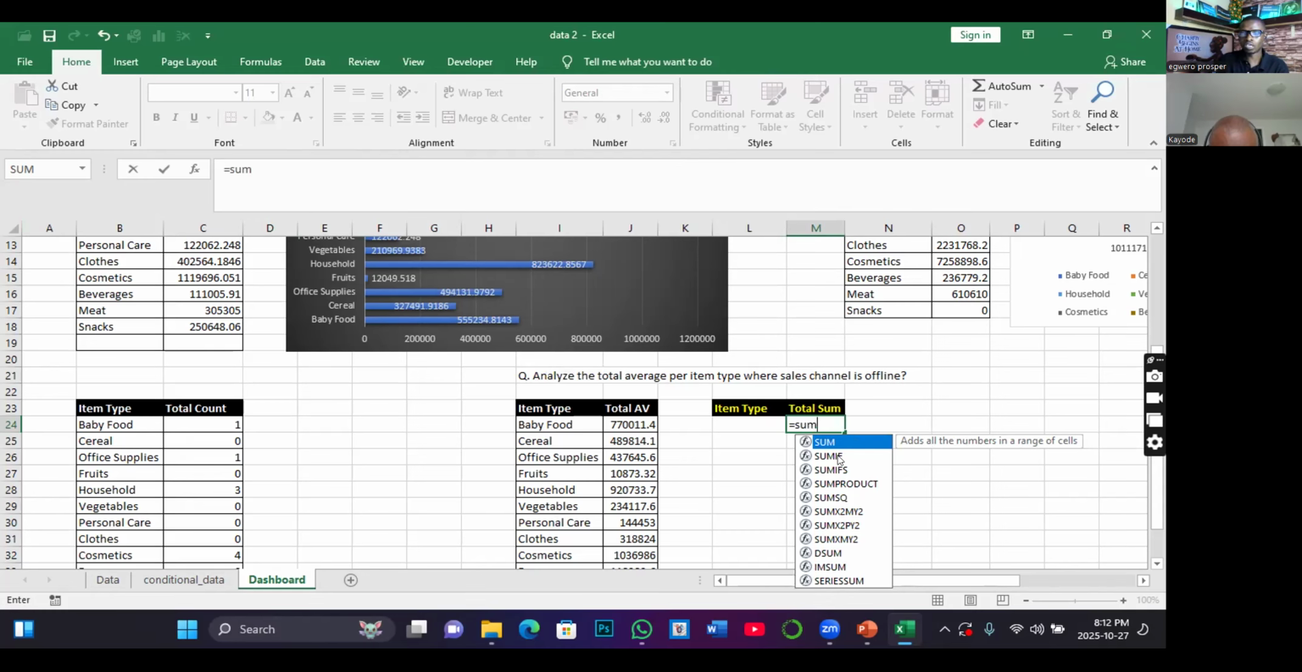We are using the single criteria for this. SUMIF, and then we will reference the range. So this is more or less a revision of part of what we did in our last class. The range is the selection of the cells where you have the variable that will be used as a criteria for summing up the values here.